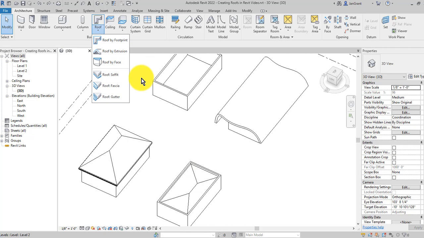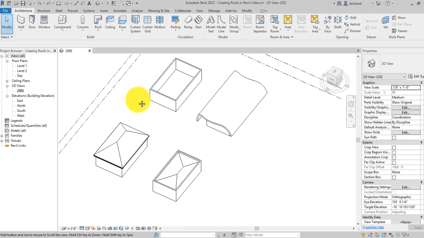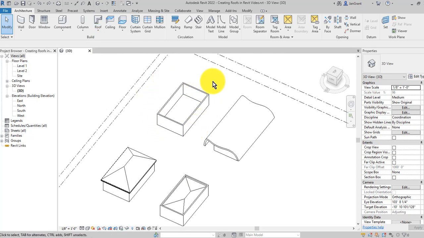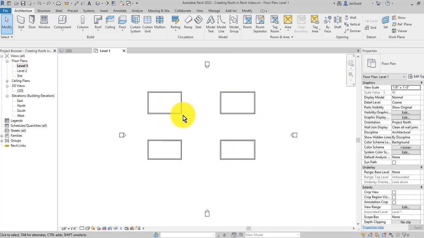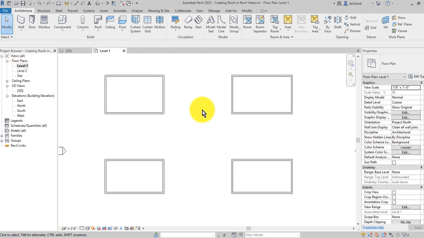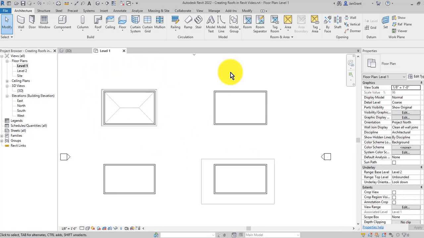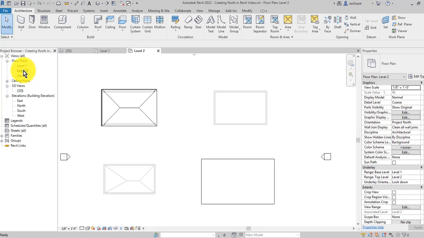Okay, so now let's take a look at what actually happens as we start to work with roofs. The first thing I'd like to do is work with this other just basic box that we created. That was one of the first things we did in our level 1 view. We created these 4 simple rectangles. Okay, so I was in level 1, but now I want to be in level 2 because that's the level that we want to set the roof. So let's double click on level 2.